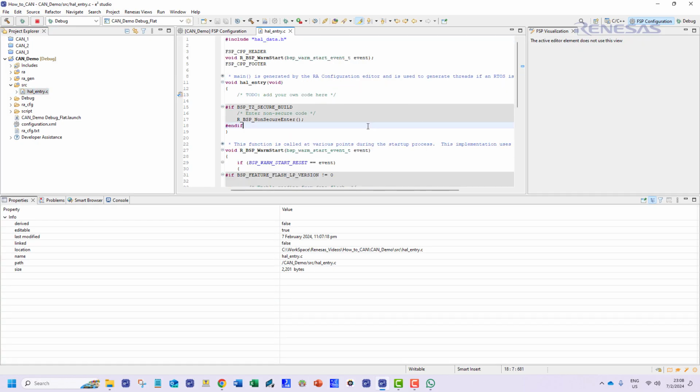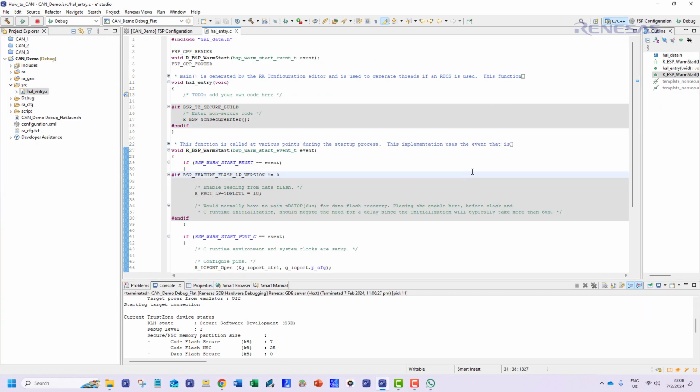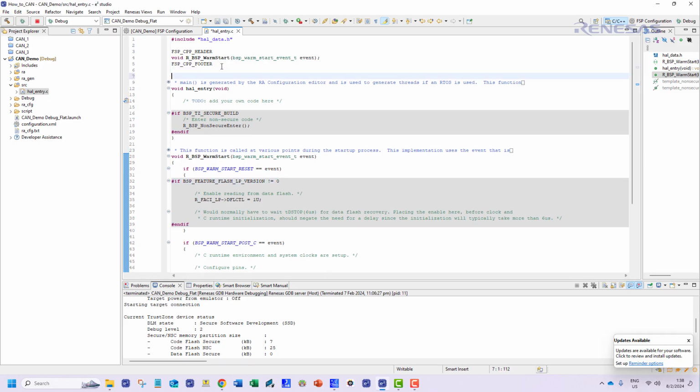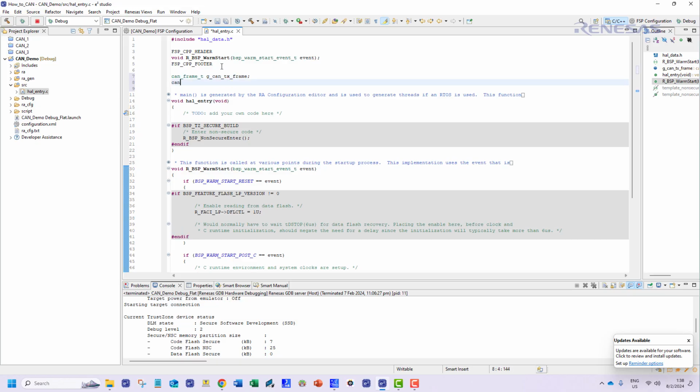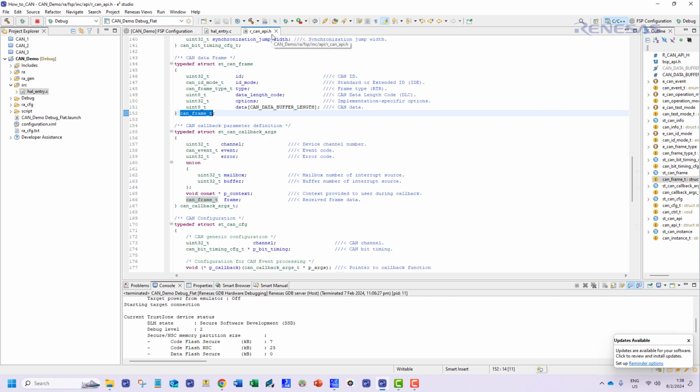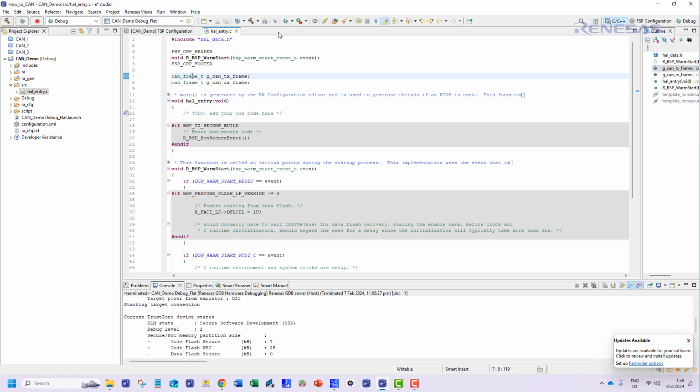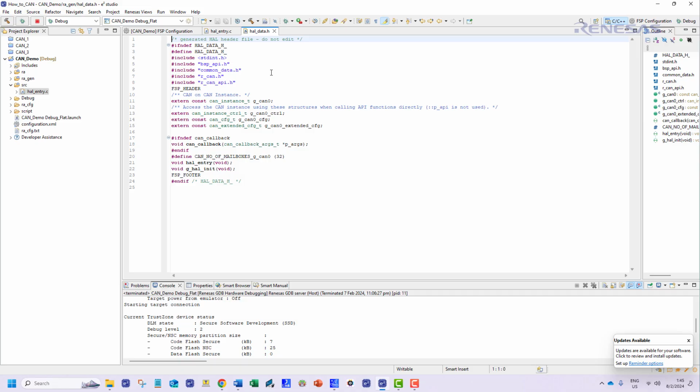We can enable a better view by selecting the C++ perspective. We shall first declare the two CAN frame variables to hold the transmission and reception data. The CAN frame data type is a custom structured data type defined in the r_can_api file. It contains information on the CAN ID, CAN data type, including the data itself. The header file is included through the hal_data header file and is automatically included when we added the stack.